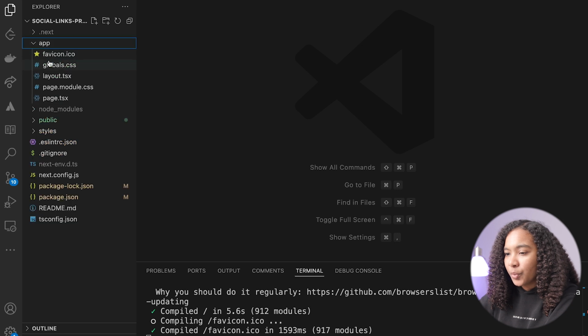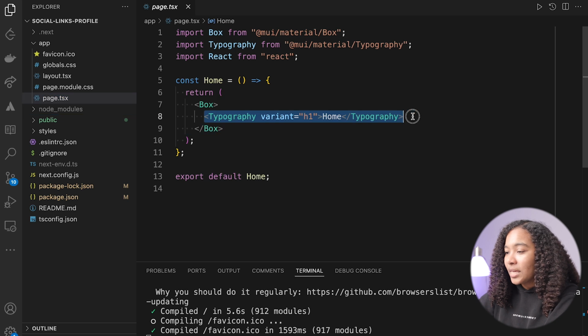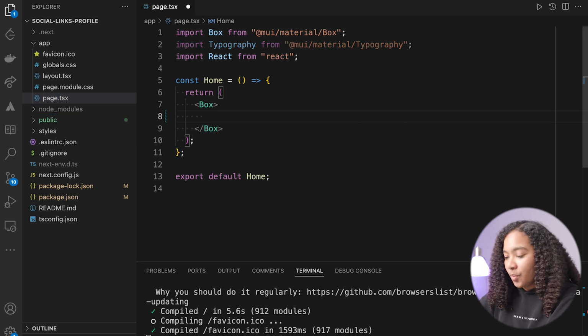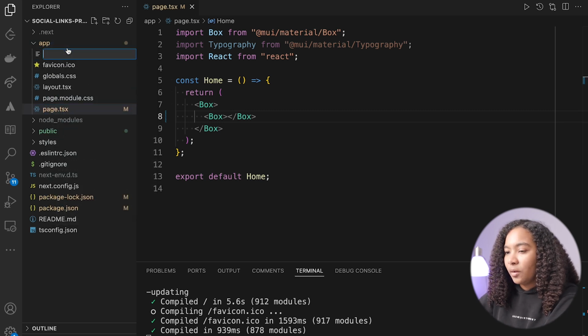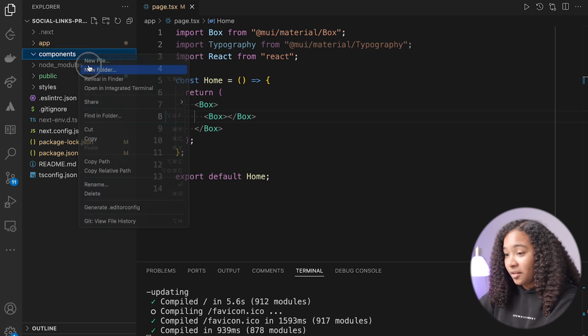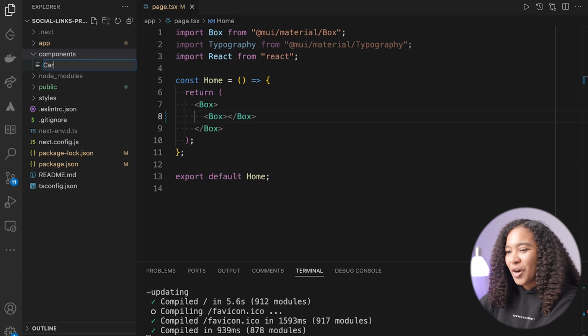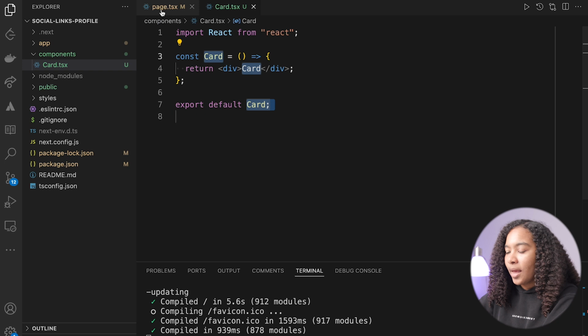All right, so the first thing I want to do is actually work on this main page, because really we're not going to need that many components for this. So I'm going to take out this typography element, and we're going to start with the larger box, but I'm going to make a smaller box, and this is going to be our actual card. So I could make a new file, and I'll call it card. I'm going to make a new folder, actually. Let's make this organized. Components, and then I'm going to create a new file, card.tsx. All right. And cool, we have our new card component.